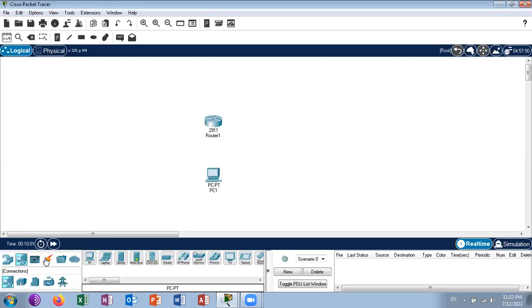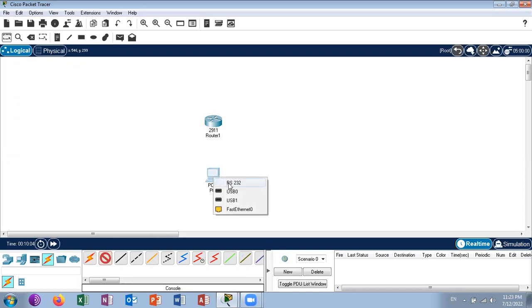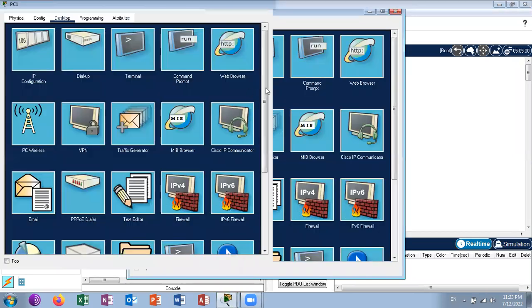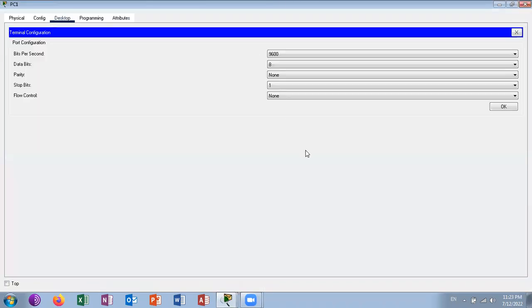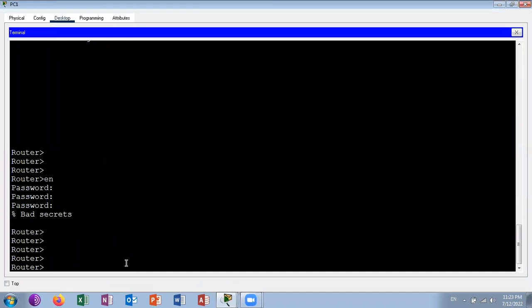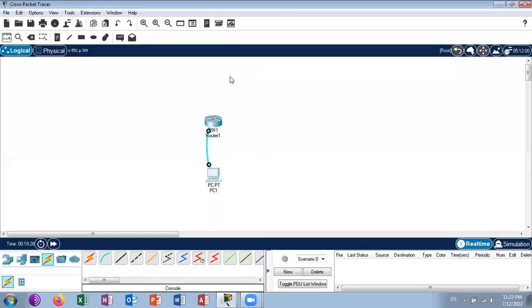just connect the PC with your console cable. Now I will take the terminal of this router. You can use SSH or anything you want, like you can use PuTTY. So let's restart the router.